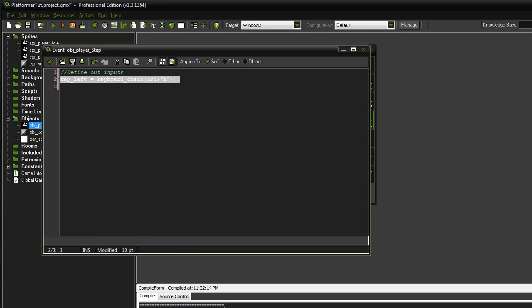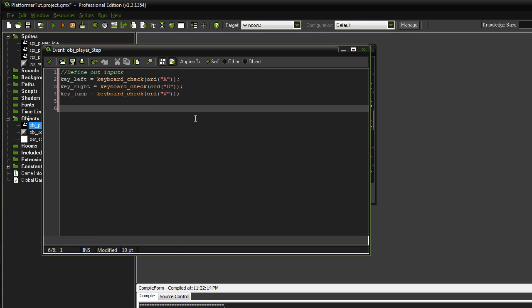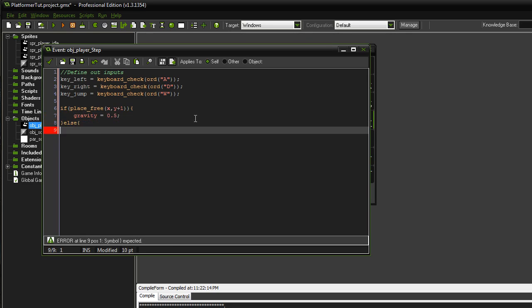I'm going to copy and paste this 3 times. Then we're going to have the player going to the right, and then the jump key as well. Change this to D to go to the right, and W for the jump. Now, type if place_free(x, y + 1), a pixel below us, gravity will equal 0.5, and then else, so if we are on the ground, gravity will equal 0.